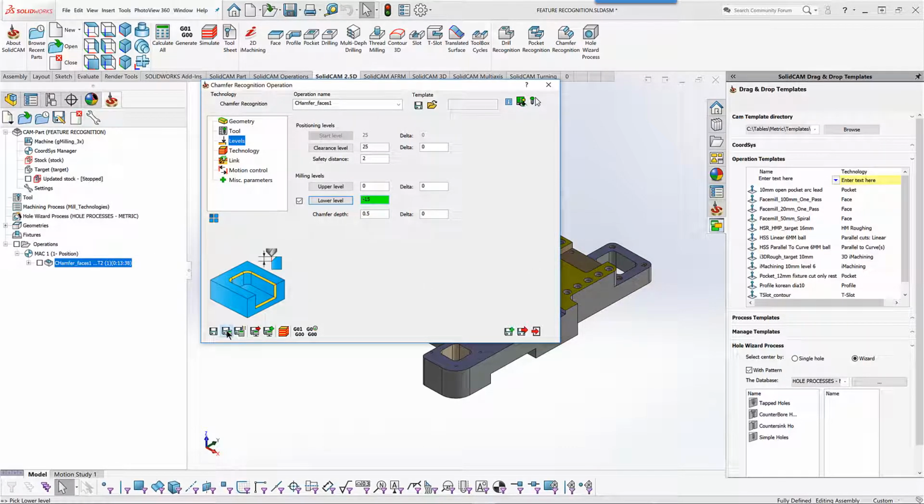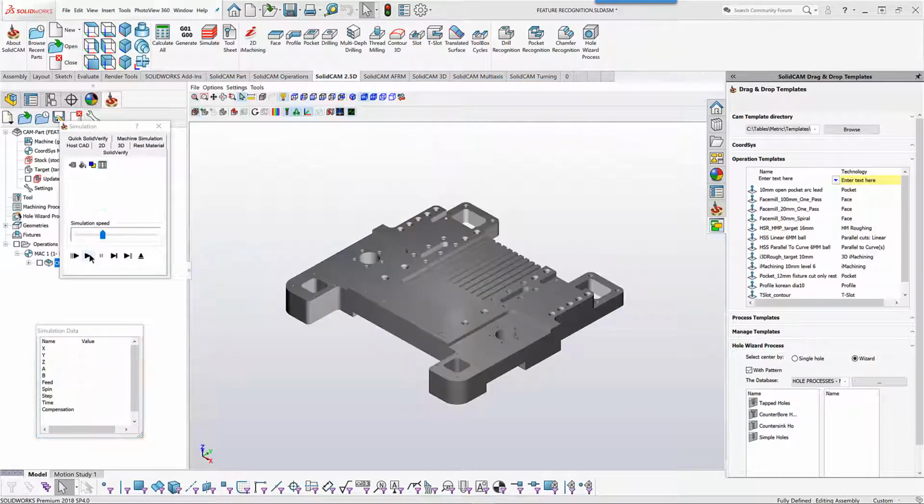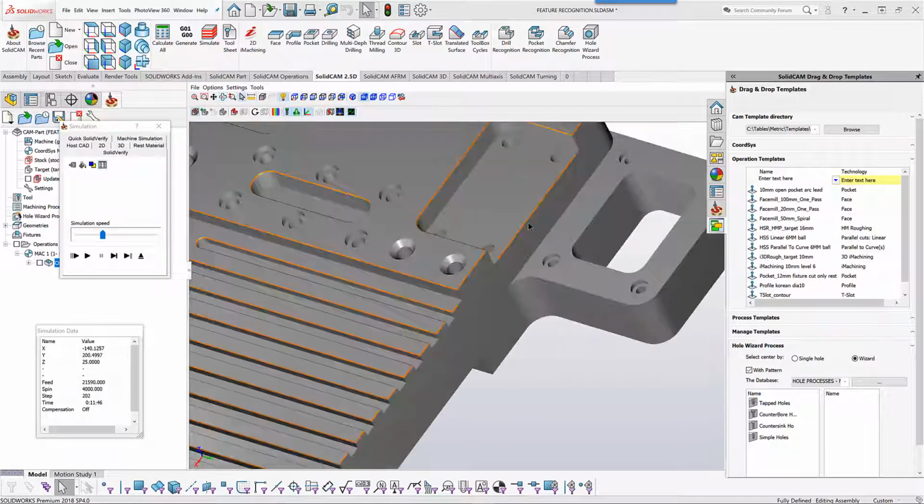Save and calculate, and as you can see in the simulation itself, the chamfer is being done all around the part up until this level over here. This area over here does not have any chamfer done on it because I had limited the depth that I wanted to go on.